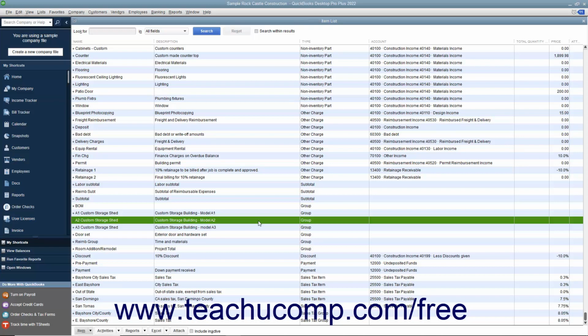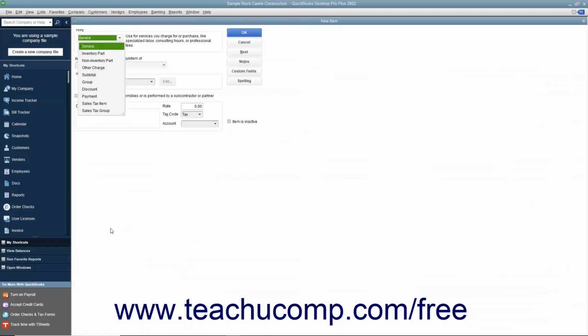Note that before you can create a group, you must first create all of the necessary items that will be included as parts of the group within the item list. After creating the items to add to the group, you can create the group item by clicking the Item button in the lower left corner of the item list window and then selecting the New command.